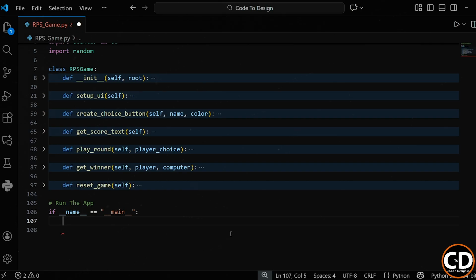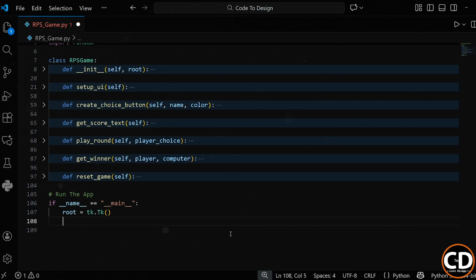So what this line is saying is, only run the following block of code if this file is being run directly, not imported into another file. So if we just open and run this file as a standalone program, the code inside this block will run. But if someone tries to import this code into another script, this part won't run automatically, which is a good safety measure. So inside this block, the very first thing we do is create the main window for our app. We create a variable called root and set it equal to tk.Tk(). This initializes the main Tkinter window where our entire program will live.